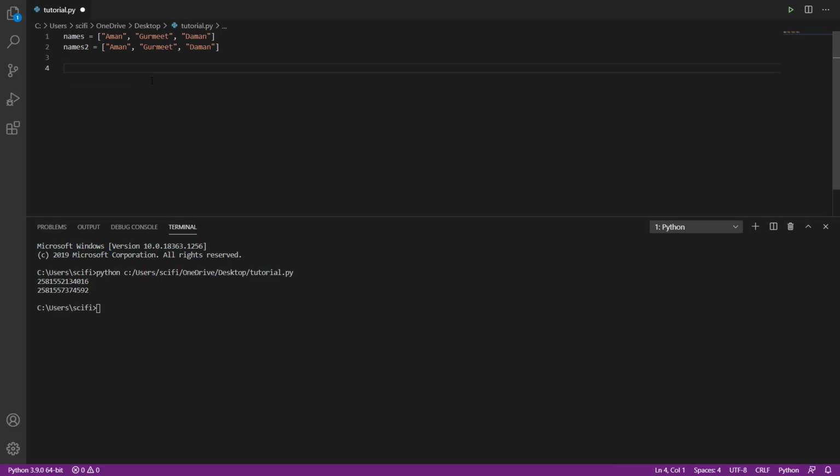So now here we can use identity operators to prove this concept. Here I can simply print names is names2. This is operator will check if names and names2 are exactly the same Python objects. If they are exactly the same Python objects, then it will return true, and if not, it will return false. So the identity operators also return a Boolean value. Now let me run this one. You see, it returns false because names and names2 are two different Python objects with different memory locations.